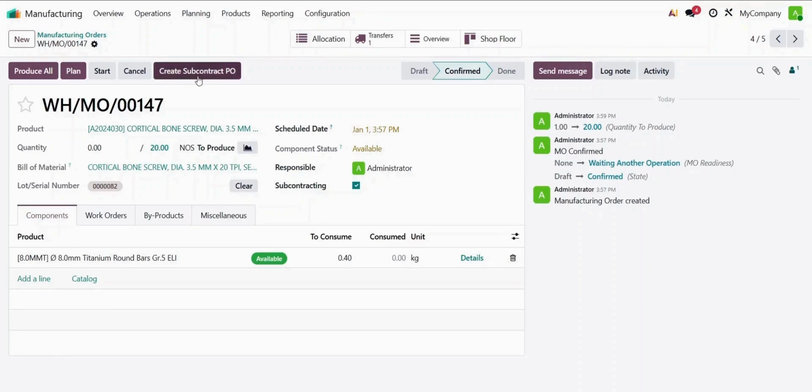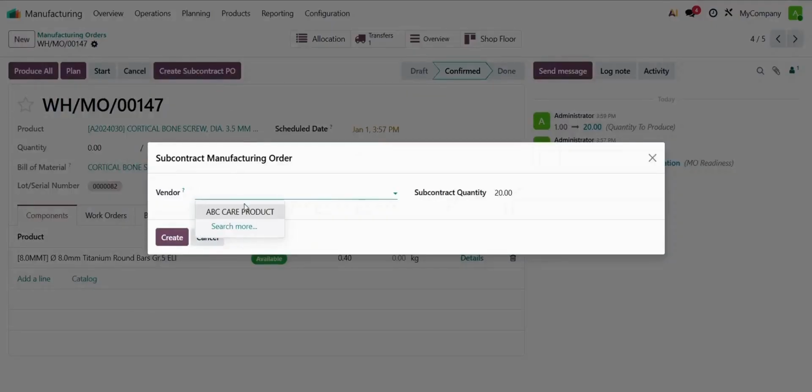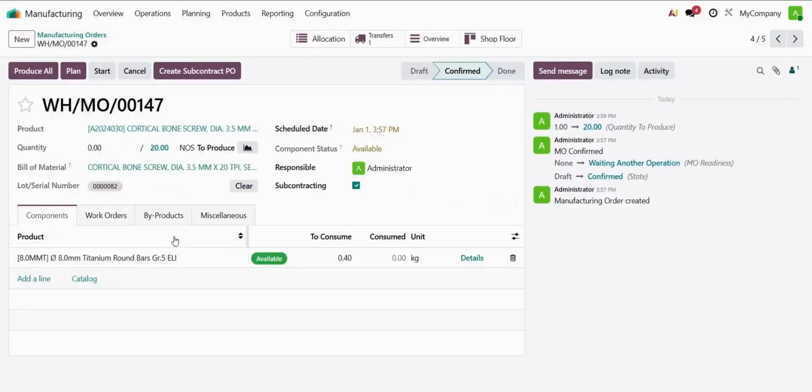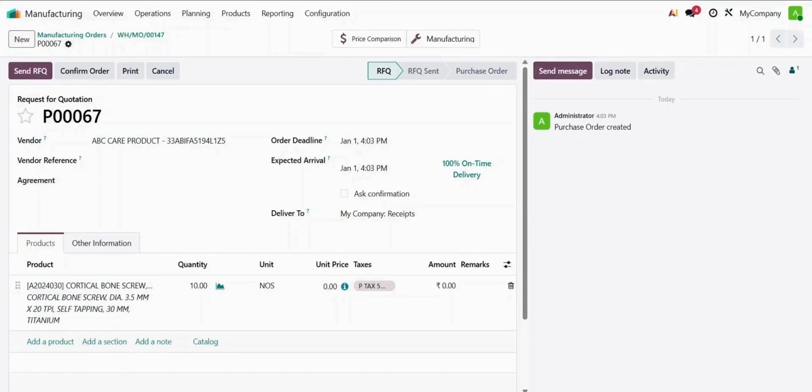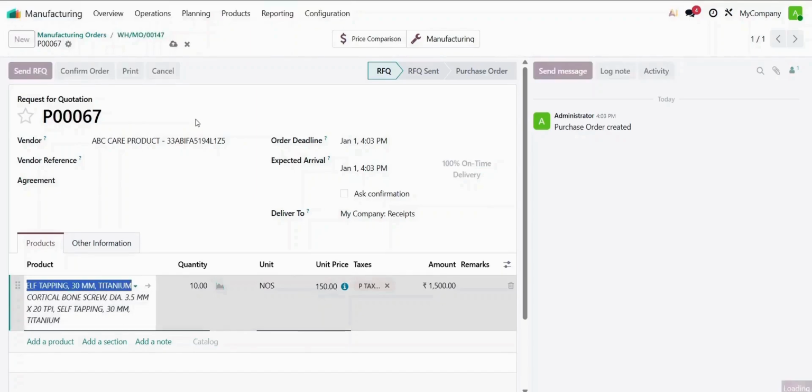From here, you would select create subcontract PO, select the vendor, that is ABC Care. Let's say I want to subcontract only 10 pieces, and the others I'll manage on my own. I'll click on create. It would show me the purchase order created for this particular subcontracting, right? So I have the entered quantity from here. I'll enter the unit price. Let me check if it's 150, I guess. Okay, so I'll click on save.